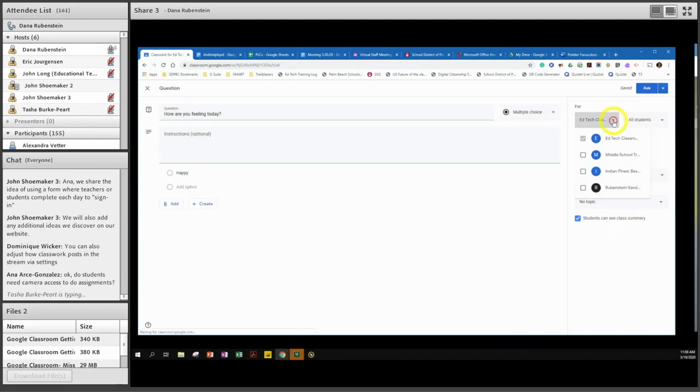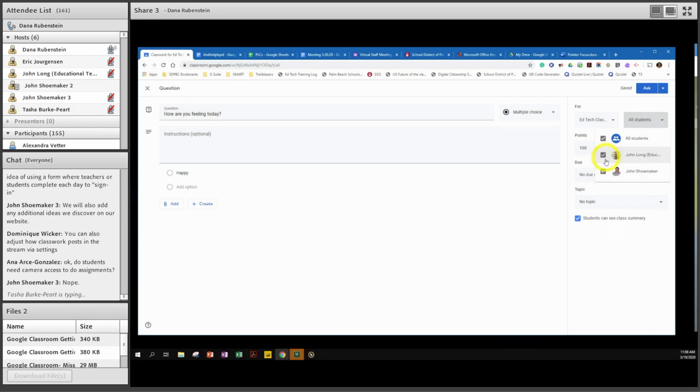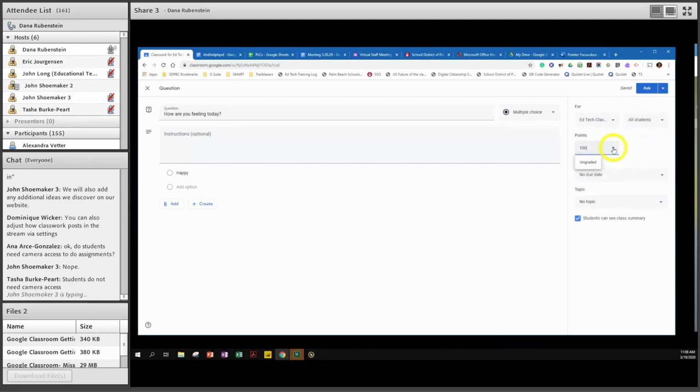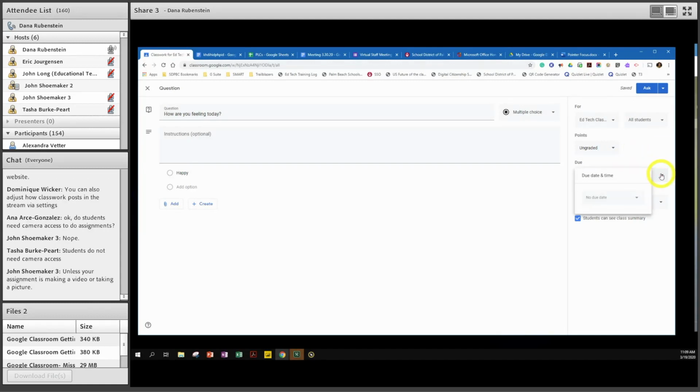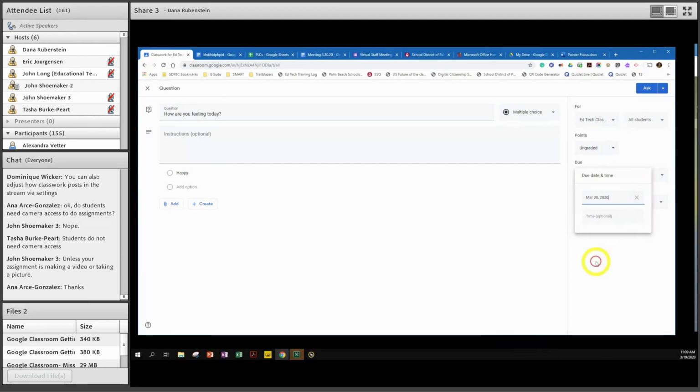You pick the course that you want to share this with, if it's all students or if you want to differentiate. If this question is worth points, maybe it's not. It could be ungraded just as a check-in to see how my students are feeling today. If you would like it to show up on the calendar and on the to-do list, then we recommend adding a due date for that. And then whatever topic it aligns to.